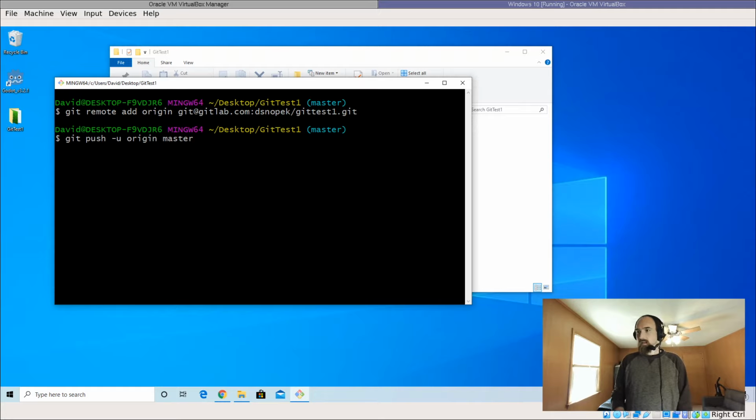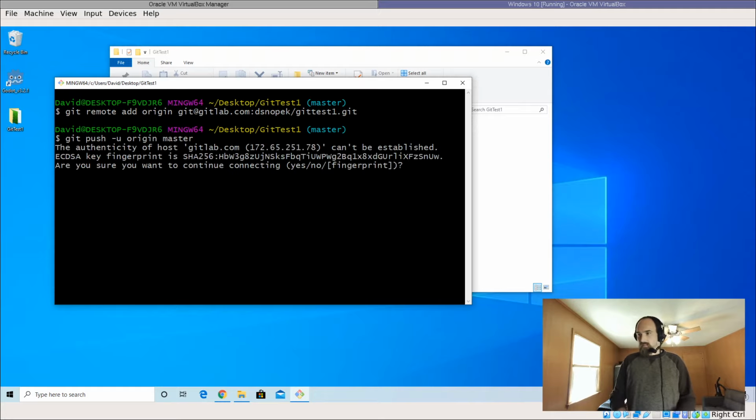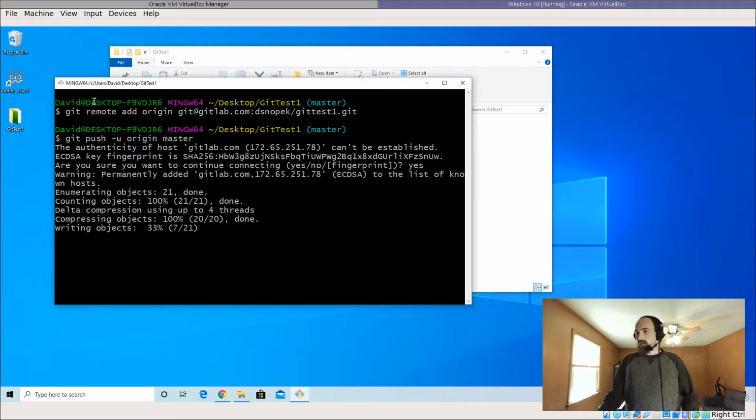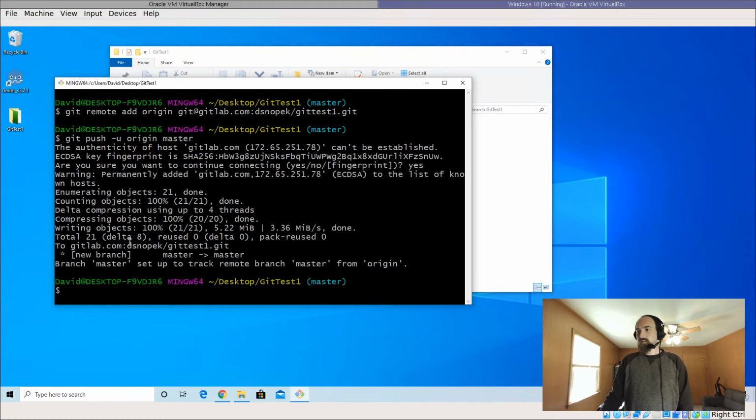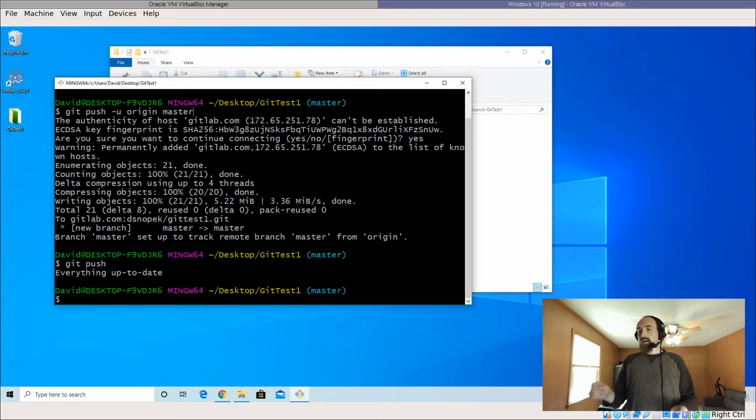So let's hit enter. It asks us if we want to accept the authenticity of this host. We will say yes. And now we can see that it is pushing the content of our repository to GitLab.com, and it has made the master branch track the remote branch from origin. So that's the upstream thing I was talking about. So now that we've done that once with this -u, we can run git push without any arguments, and it will push the current branch, which is master, to the origin remote because it knows that those two are linked.